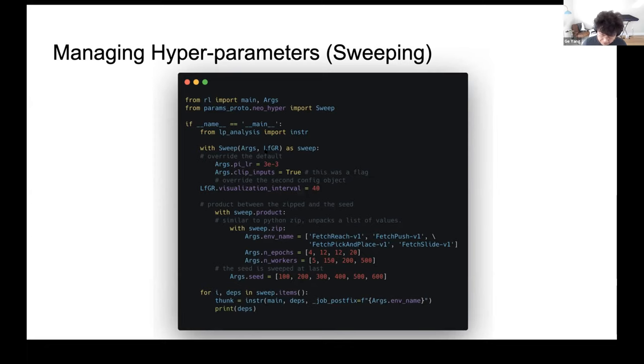The point here is that you can take this hyperparameters helper function, sweep, which if we wrap around some of these params-proto Python namespaces we declared earlier, will automatically overwrite the getter, which is what's happening under the hood. And directly I can start overwriting these things. For example, I can change the policy learning rate. I can change whether I clip the inputs. And I can also modify the visualization interval because I'm running this for a very long time, I don't want to overload. And there's an indentation error here on this third line.